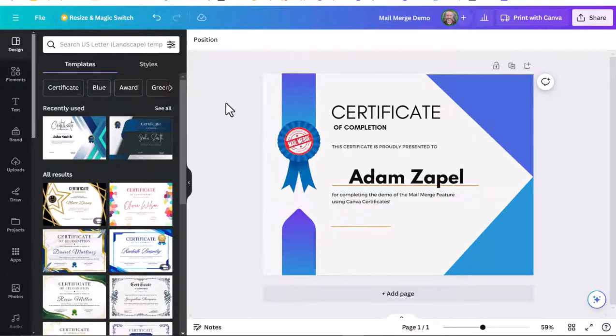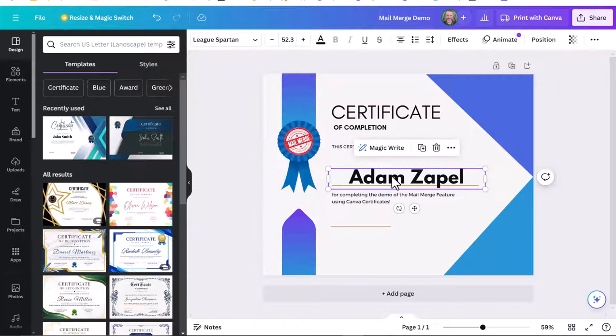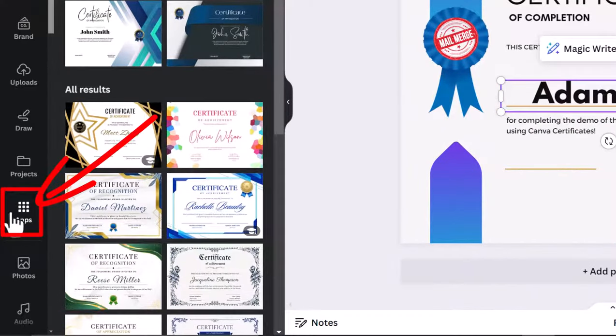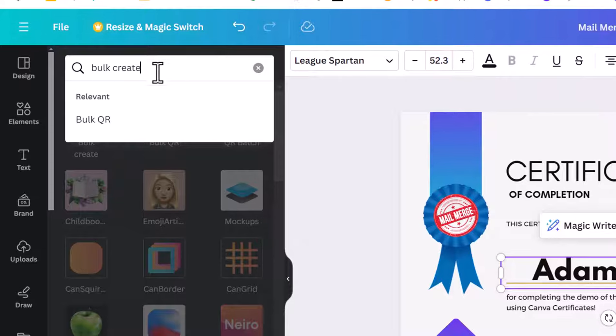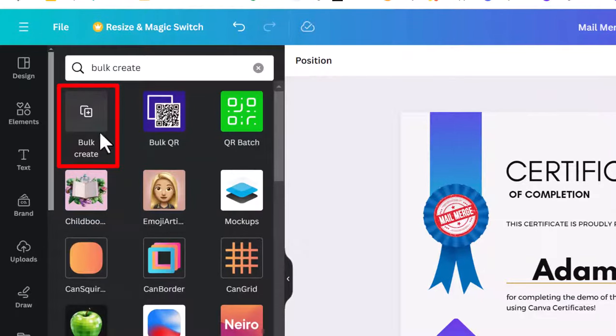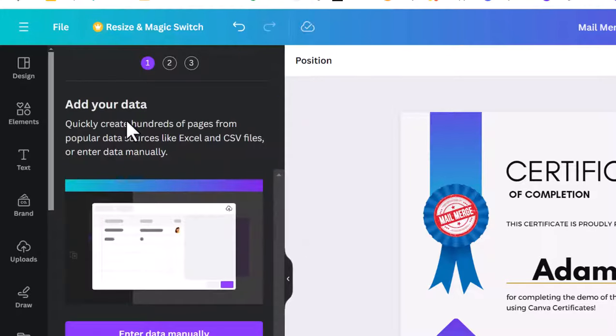So all you need to do is, once this is open, have some place, like right here, where I want to put everybody's name in. So have some kind of placeholder in there. Go down to the apps button down here towards the left, click on apps, and you're going to search for the app called Bulk Create. And as soon as you type that in and hit the search, it's going to show up right here. It's always the top one. So click on the Bulk Create.